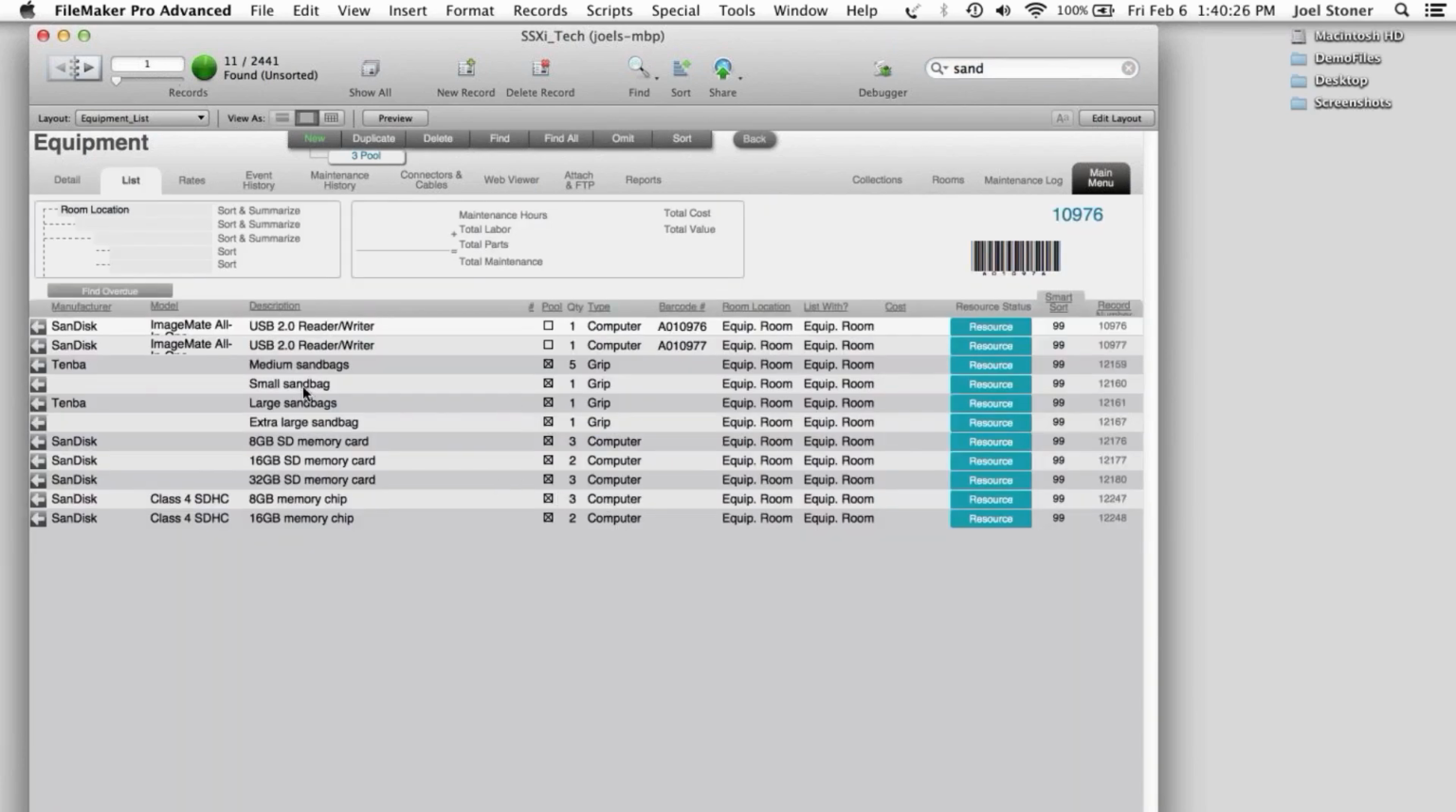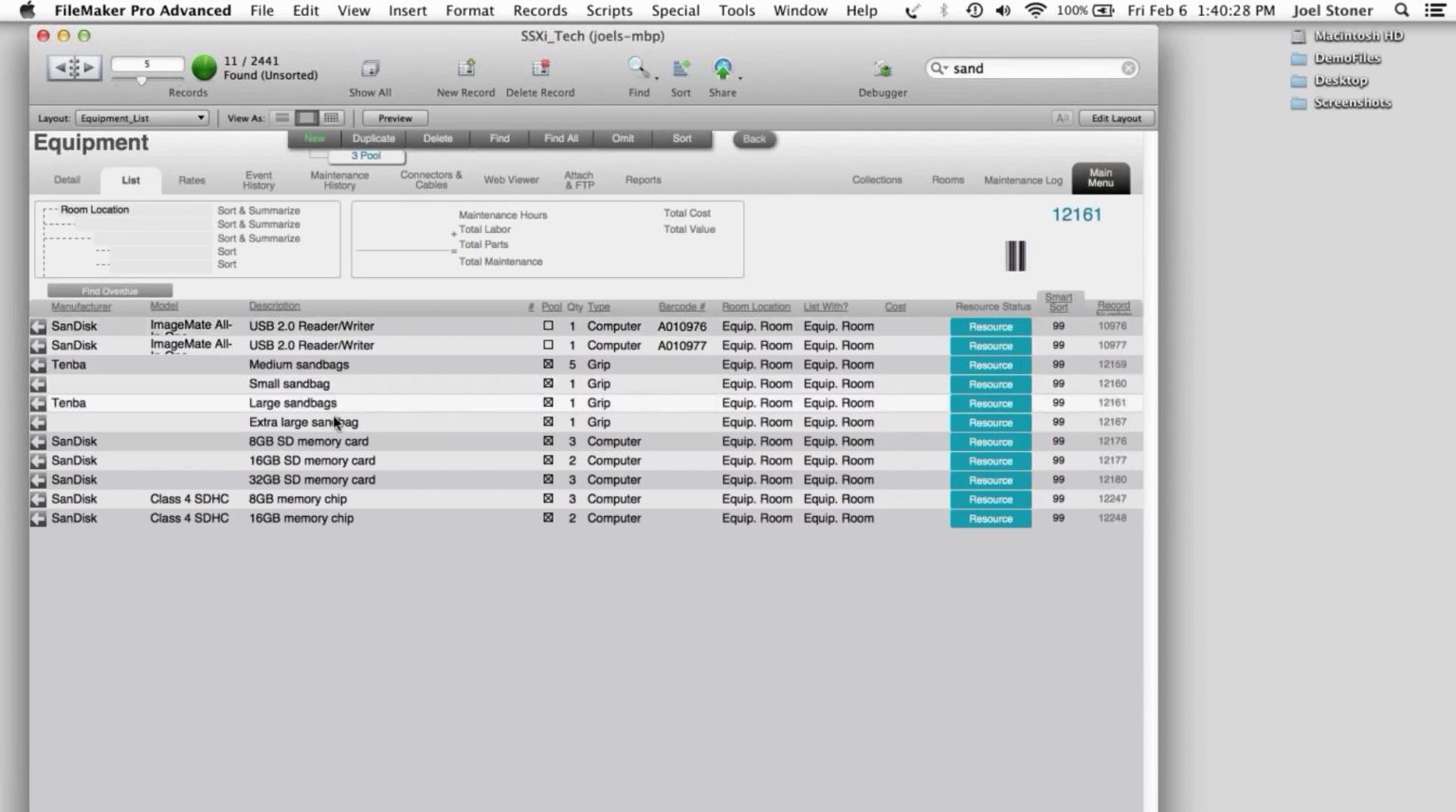So let me find some of those. So here are some small sandbags, large sandbags, and these are all flagged as pools, so that they only need to occupy one line item in our equipment inventory. If we've got 20 sandbags, we don't need 20 separate records for each one because they're all the same. And the other cool thing about it is when we add them to projects, we could have a single line item called 10 sandbags. We don't have to create 10 line items in the project just for those. And so those are called pool items.